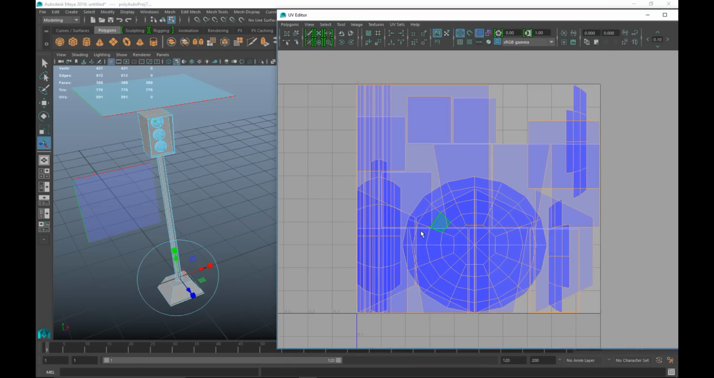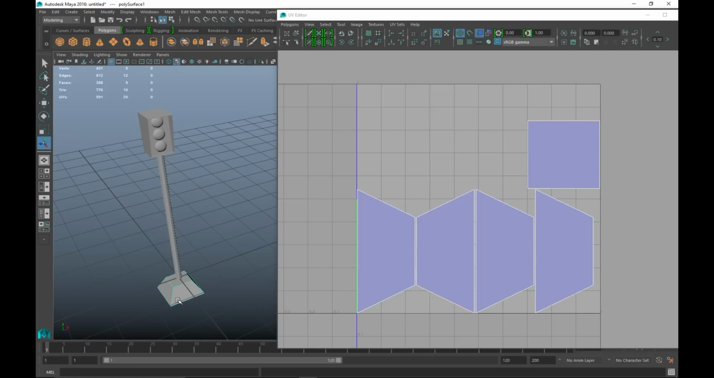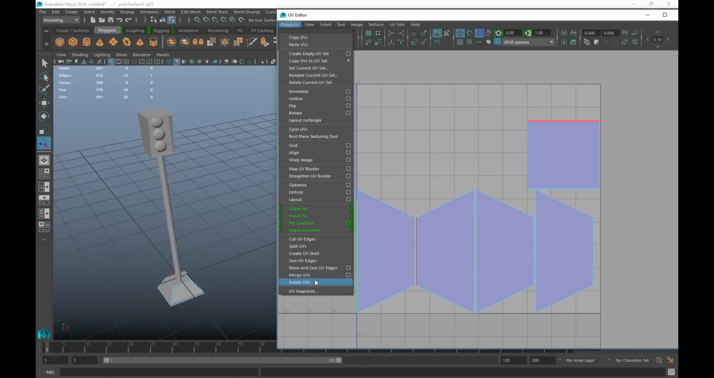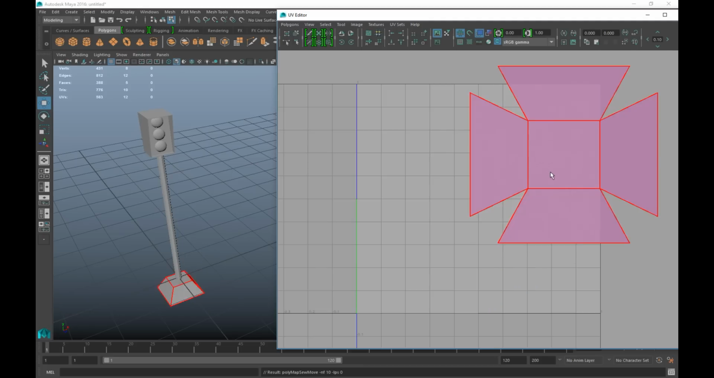I'm not going to do everything in one go because that's going to be a bit confusing. So I'll start down here with this guy. Now we're going to start with the top there. We're going to right click, go to shell, then right click, go to edge, take that edge and go up to move and sew, select this one, hit G to repeat, G to repeat, and G to repeat. Okay, so that is now a shell.